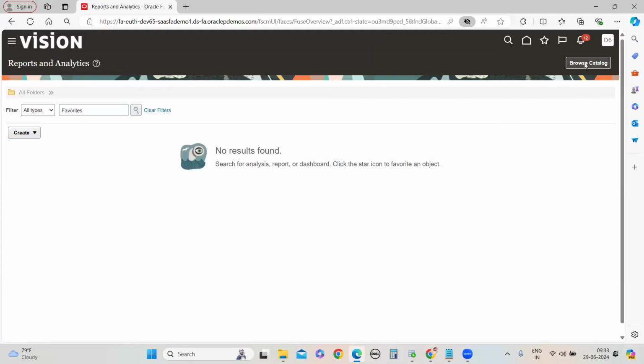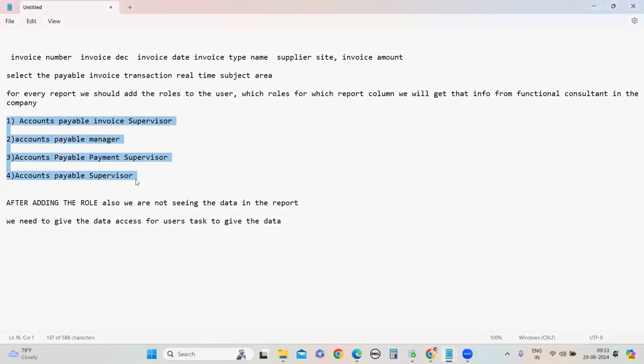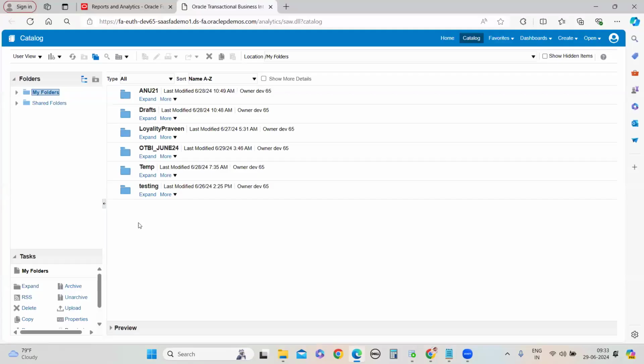Okay. But yesterday, while you were showing the one report example, in that we rightly got the data, right? Because see, I will tell you, in the main user, people are adding these roles. Yesterday you had added the same roles for that user. That is the reason the report output is coming.